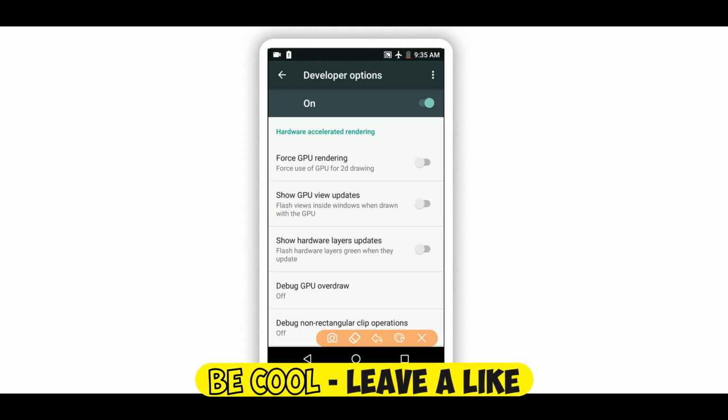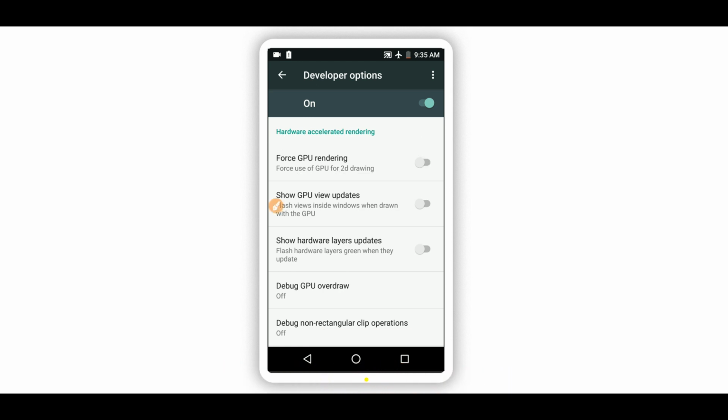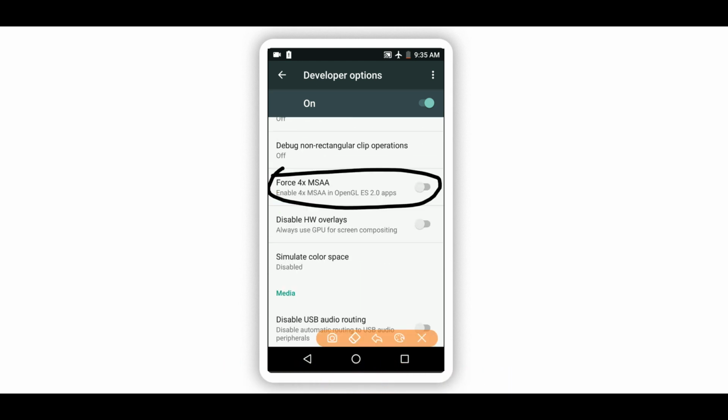Scroll down, make sure to enable this one over here saying Force GPU rendering. Enable the package over here in the corner. Scroll down, make sure to enable this one over here as well saying 4x MSAA enabled.